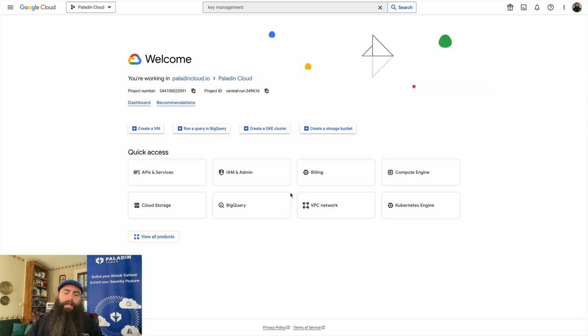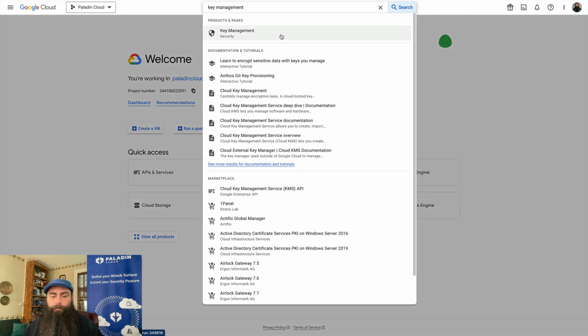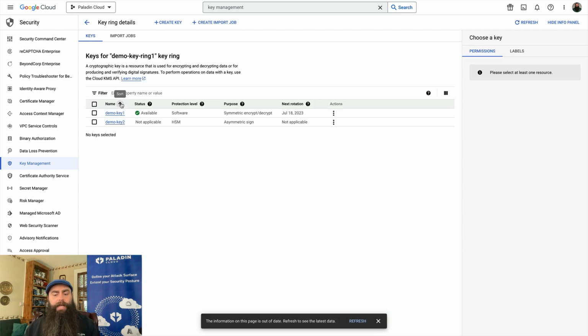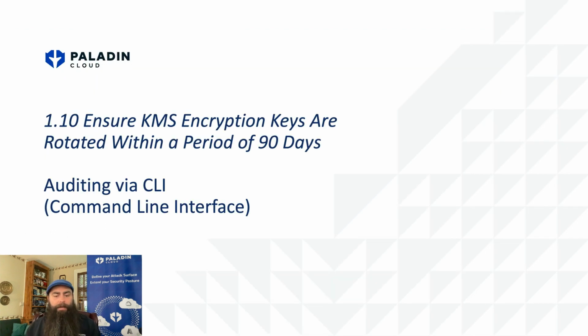Let's look at a few ways. First, we're going to do it via the GCP Console. We'll go to Key Management and check the next rotation date for our keys to be sure it is within 90 days. We can also check the status via the command line.